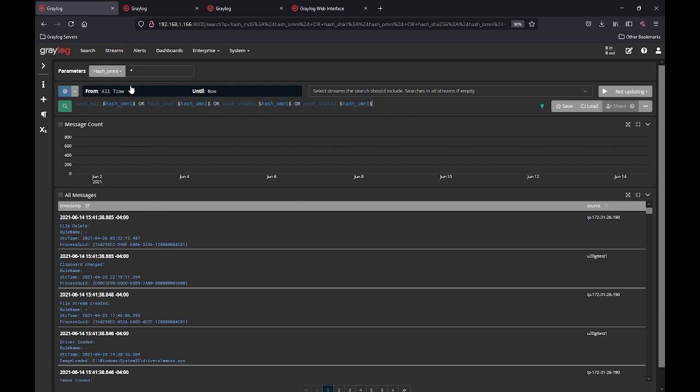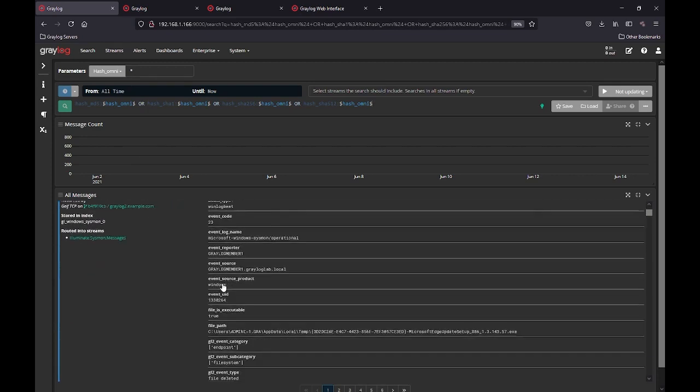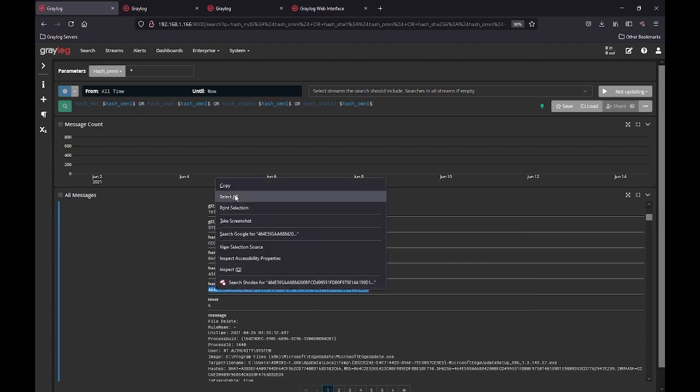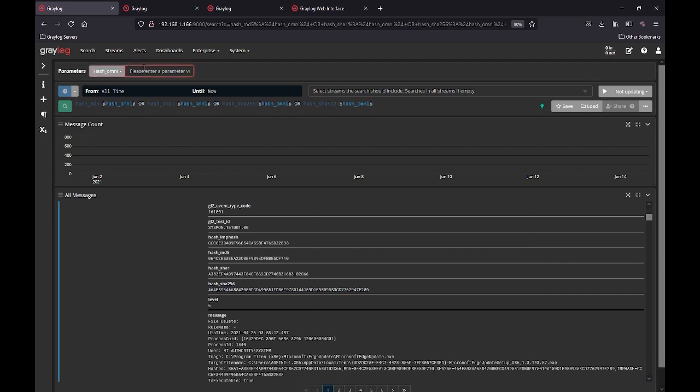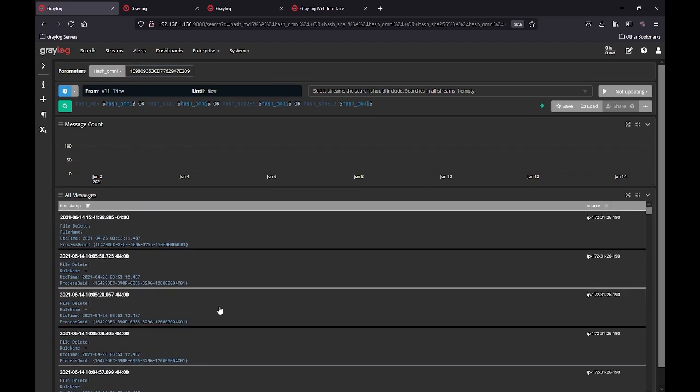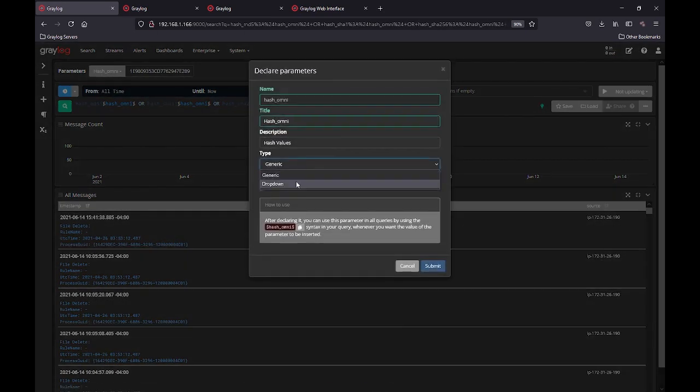So to show this, we can expand a given log, scroll down until we look at this SHA-256, copy it, and paste it in here. You will now see that this particular value comes up multiple times. If we modified this field and wanted to change it to a dropdown, you're going to see all the hash values show up in the dropdown. So this type of field does not lend itself well to dropdowns.